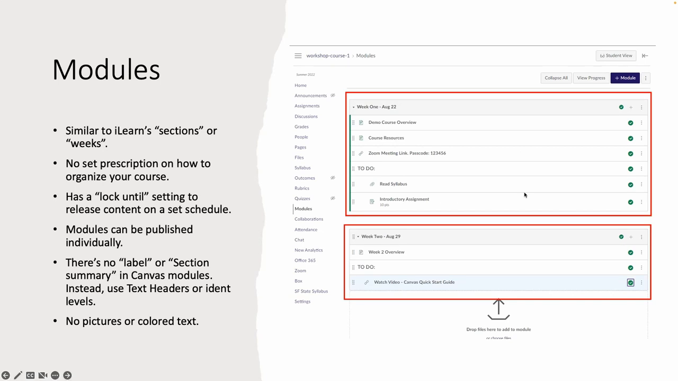So by default, if you're starting from a blank empty Canvas course, then you will have to create each and every module if you want. But if you're importing from iLearn or a different Canvas course, Canvas will automatically create those modules based on how many sections you have in iLearn or how many modules you have in the other Canvas course. So modules also have a lock until feature. So you can set the module to be hidden until a certain date.